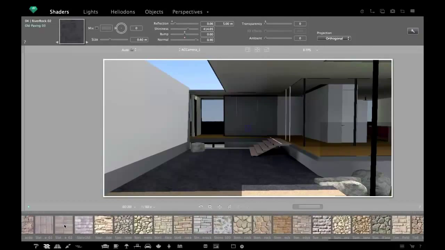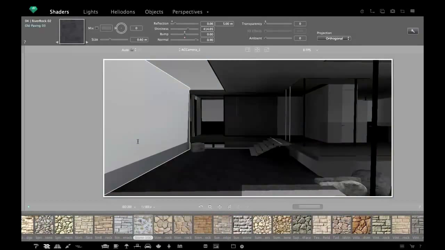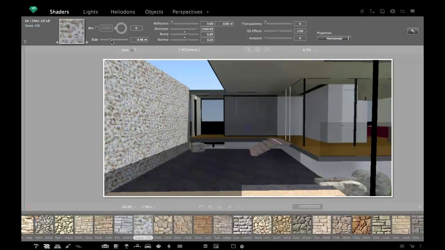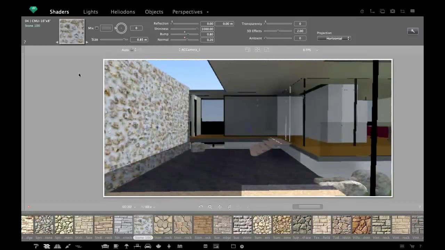I apply another shader, a nice stone shader on this wall here, and change the size of this stone shader just to complete even more my view. This stone shader is more about relief, so I don't need reflection, I don't need shininess, but I do need bump, normal map, and all these parameters help me to give a relief to this surface. And the key slider here is the 3D effect slider, which now has no value.